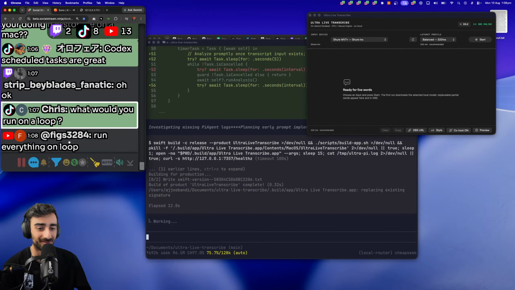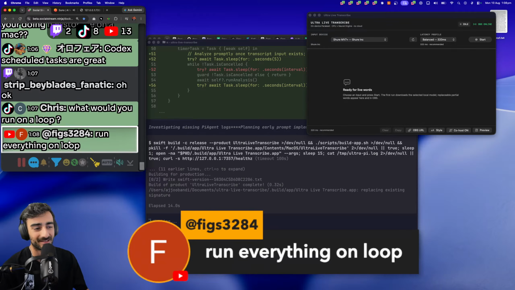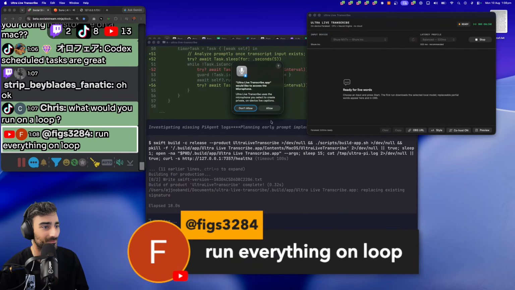Run everything in a loop, yeah. I mean, that's kind of what these harnesses are. They're just loops back to the LLM with tool calls.